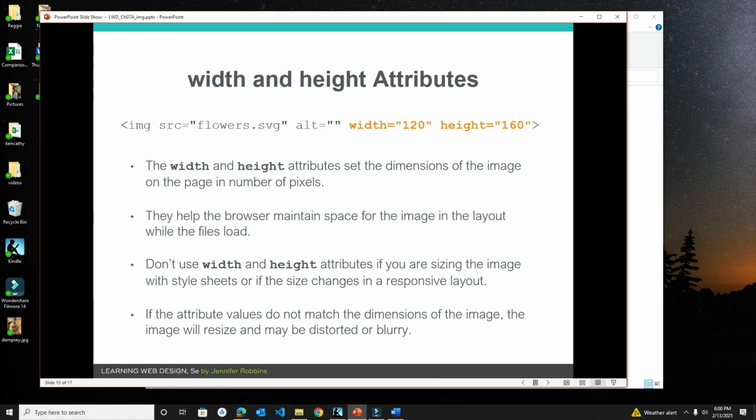The width and height attributes set the dimensions of the image on the page in number of pixels. You don't have to have these attributes, but if you want your image to be a specific size, you can change the size of it with the width and height attributes. They help the browser maintain space for the image in the layout while the file loads. Don't use width and height attributes if you are sizing the image with style sheets or if the size changes in a responsive layout. If the attribute values do not match the dimensions of the image, it will resize and may be distorted or blurry.